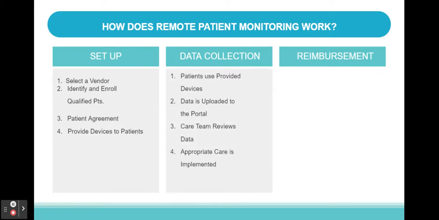Patients then use the devices, and adherence is crucial, so we have designed our devices to be user-friendly and easy to operate. The data collected will then be uploaded directly into the online portal or EMR, and in the portal, members of the care team are able to review patient data, and appropriate care can be implemented after reviewing the data. Then, on a monthly basis, claims will be submitted for the RPM codes, which I will walk through in the next slide. Lastly, you'll be reimbursed for your claims. That essentially covers how an RPM program works.